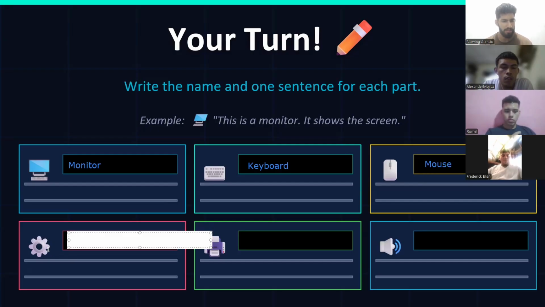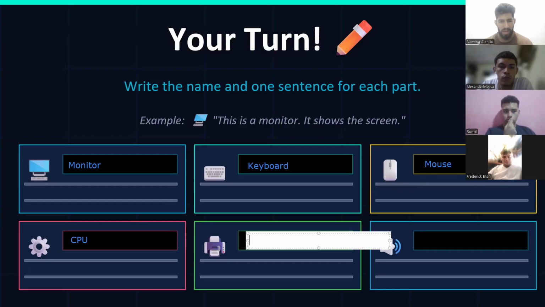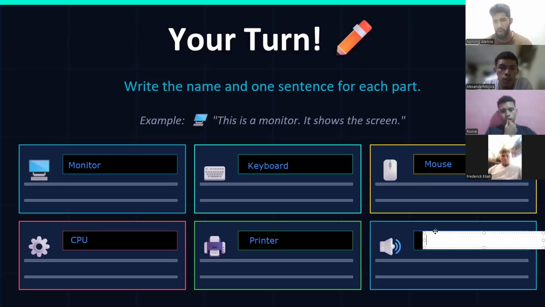This icon represents what? It's a kind of engine, but it represents the brain of the computer. What could it be? It is the CPU. Correct. What is that icon? It is a printer. And the last one, what would it be? The speaker, yes.